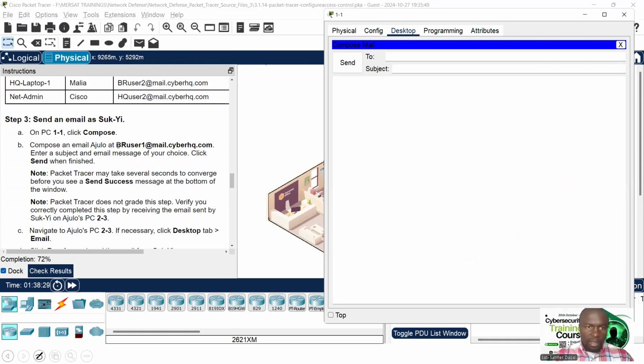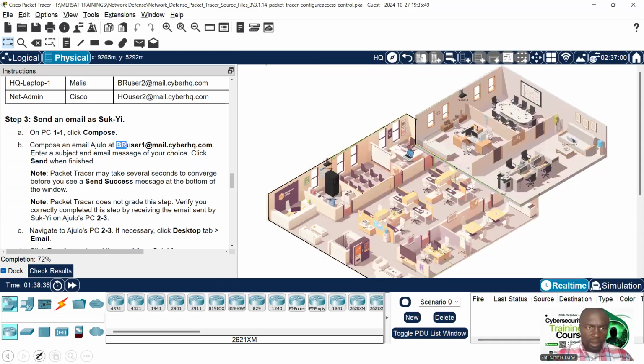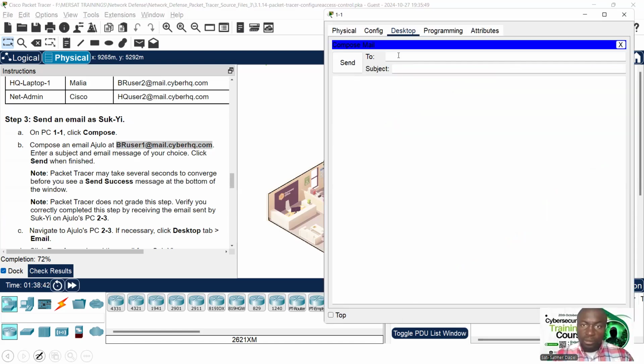Ajao at this. Okay. So let me copy the email address. So this is the destination. And then enter the subject and the email message of your choice. And then click send.